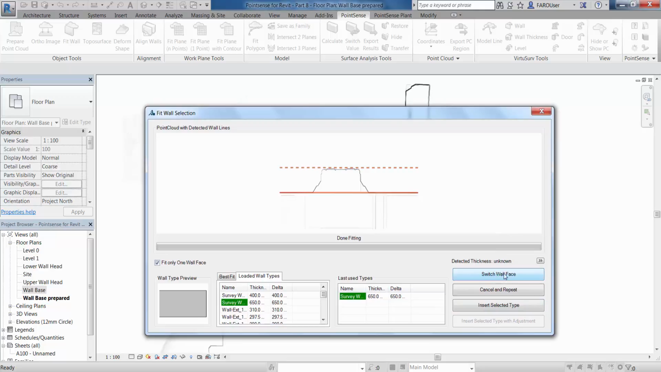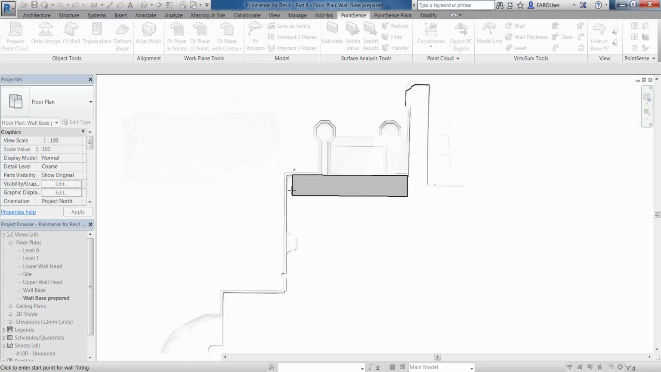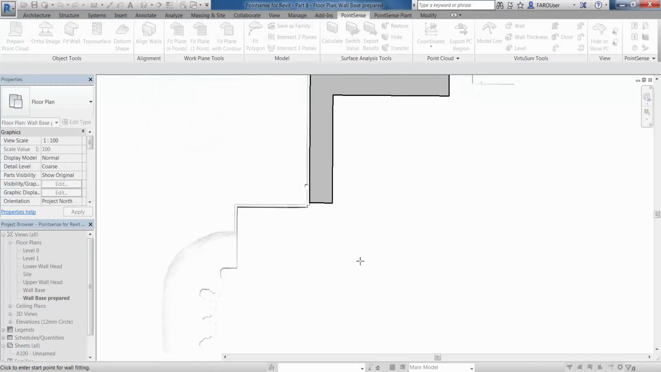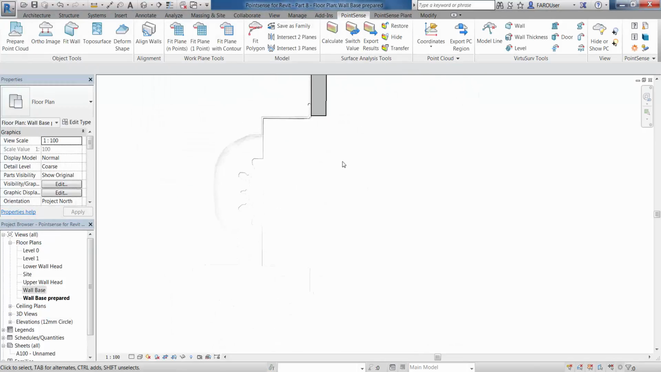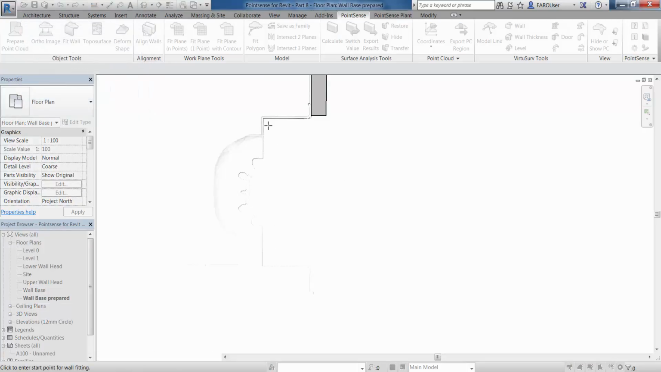And as you can see, we can switch that wall face around, and it's saying here the detected thickness is unknown. So I'm inserting a selected wall type that I've predefined as 650mm thick, and we're just going to go and run that again. So we can switch the wall face, or we can insert this type again. Moving down here now, we've probably got a slightly different wall thickness and a slightly different wall size, so I'm just going to change the top constraint.